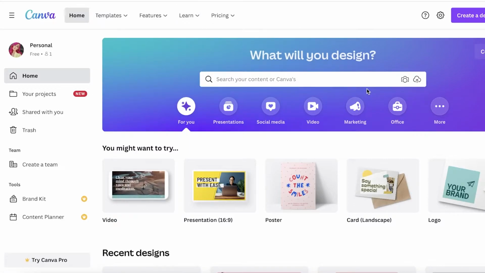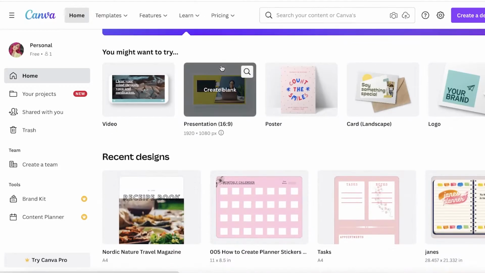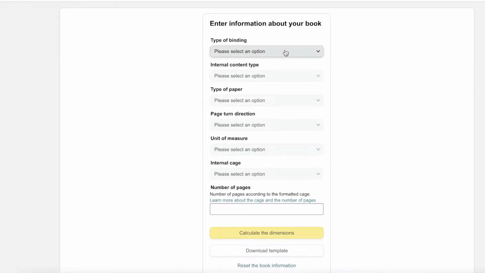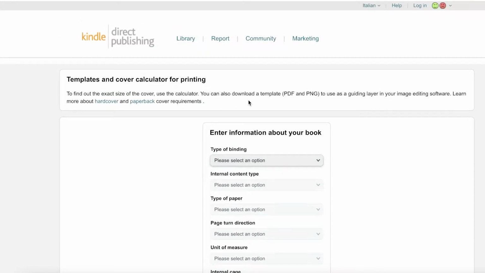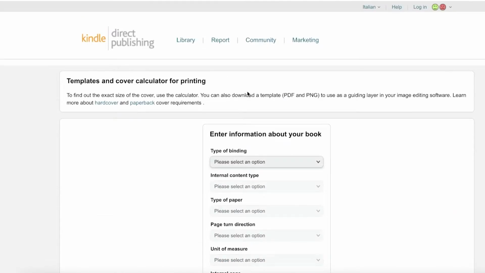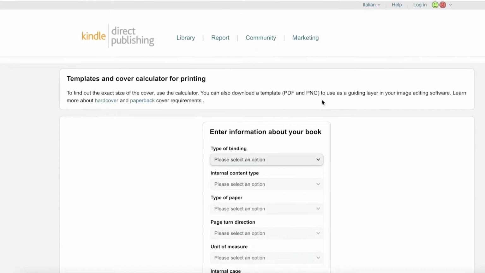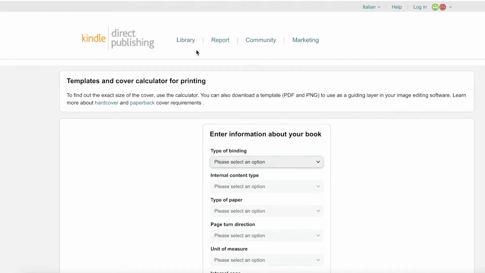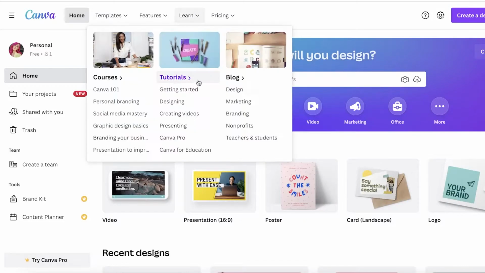Now, starting off at number one, you can create Amazon KDP books. You can see over here, if you go on to kdp.amazon.com, it has Kindle Direct Publishing, where you only upload the PDF or PNG version of your book and they just print it. Whenever you sell that book or that journal, whatever it might be, they actually print it out and send it to the people that ordered it. So all you have to do is design the book, and you can easily design books using Canva.